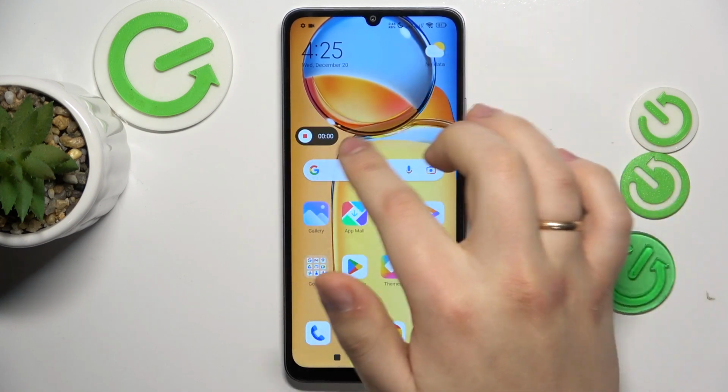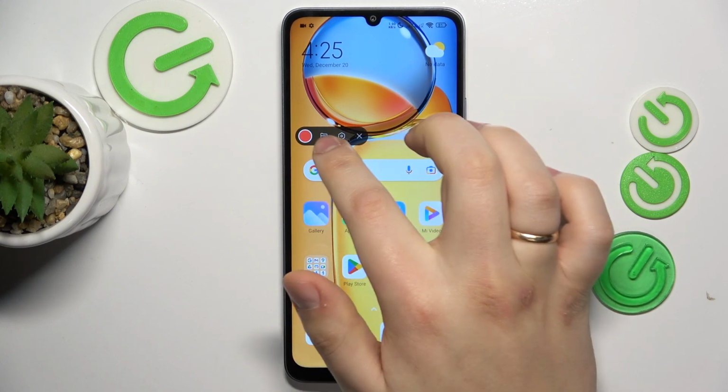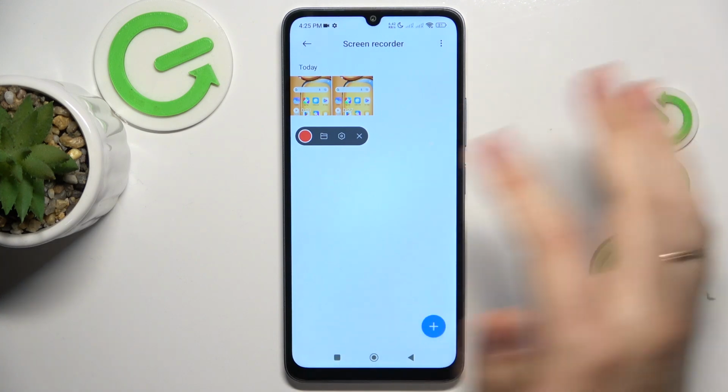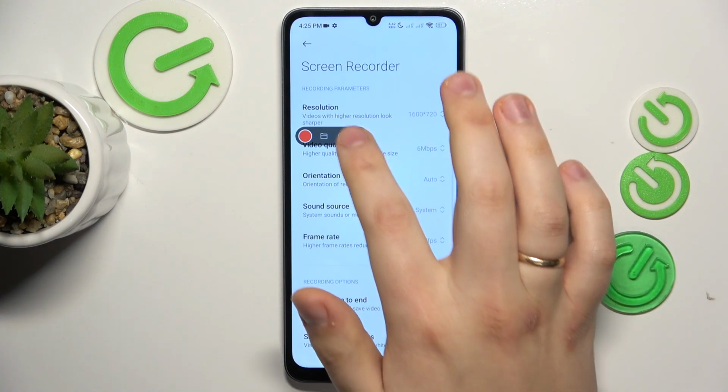You can start recording this way. You can stop it that way. You can access the folder that all your screen recordings are being saved to. You can also open the screen recorder settings here.